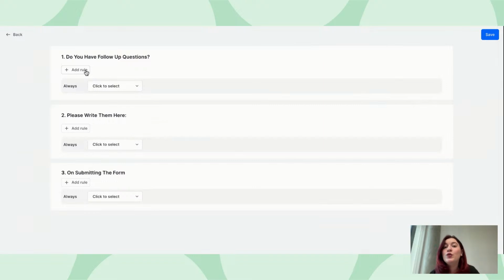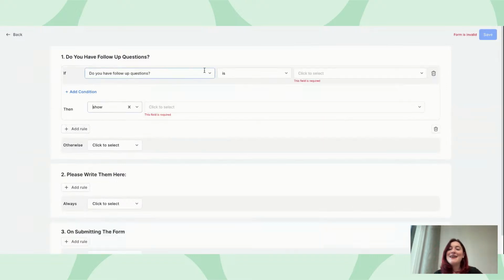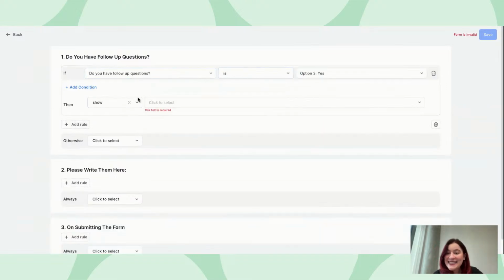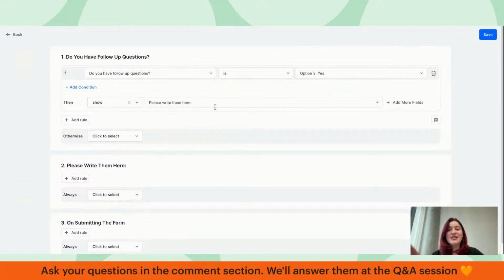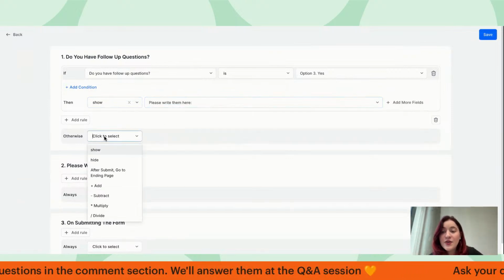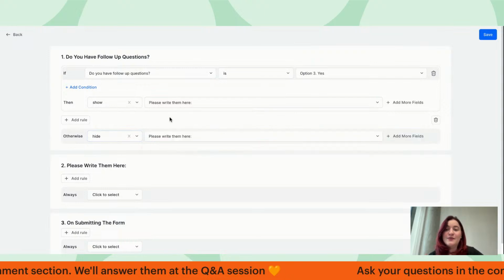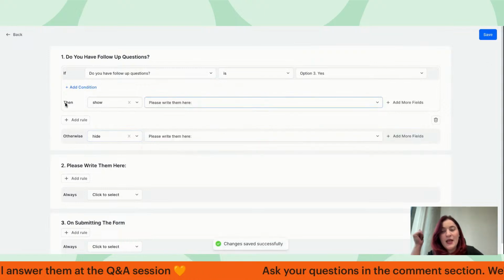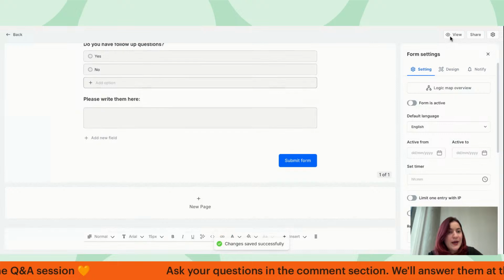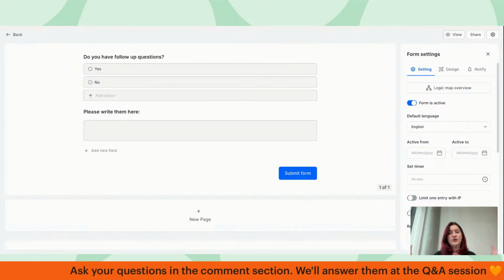I would set a rule for these questions that if the answer is yes, then show this field, "please write them here." Otherwise, it would hide this question. My logic is set up. Let's go back and view the form. This is what the form would look like.